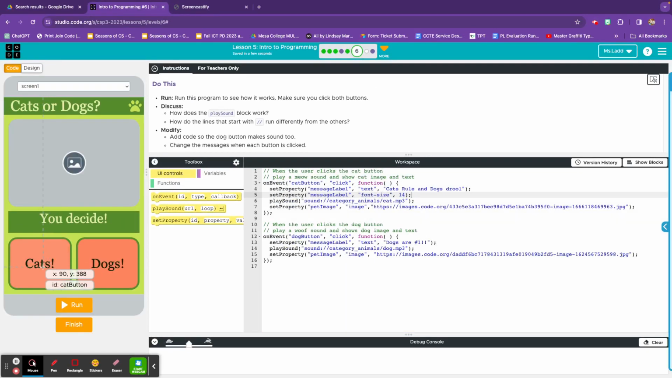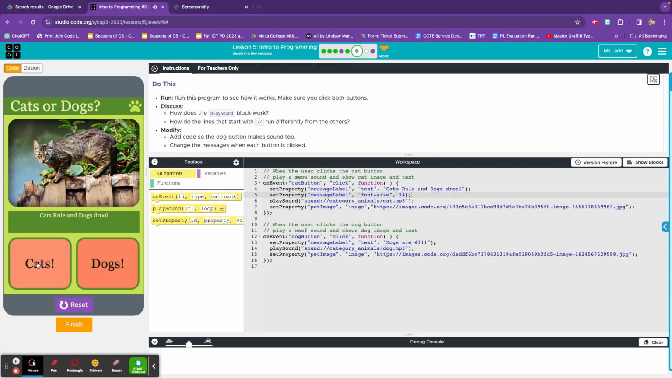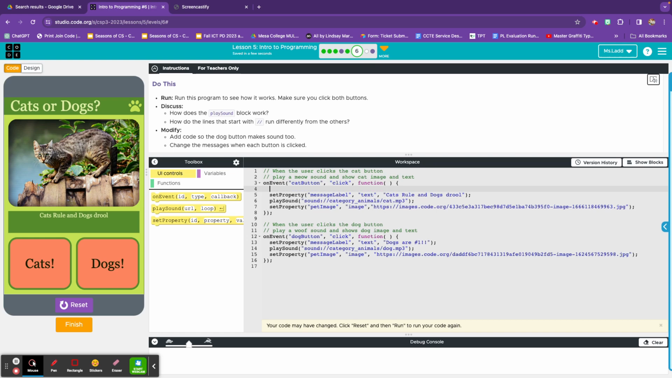Reset. Run. Okay. So maybe we want to change the font size before we display the text. That's not a bad idea, right? Command X. Command V. 14 is probably way too small. So let's try something a little bit bigger, like maybe 20.